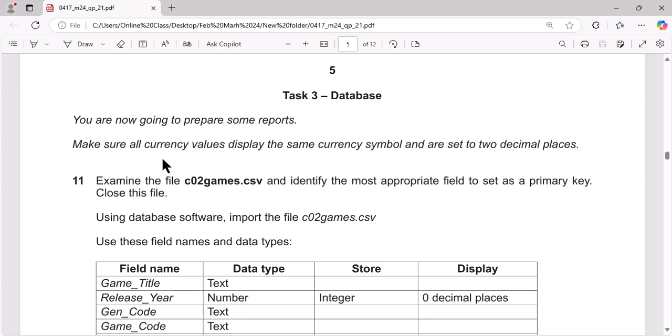Now, let's continue. It says, make sure all currency values display the same currency symbols and are set to 2 decimal places. That's important information that you need in the tables. When setting your data types in the tables, it says wherever you see any information that has to do with currency values, it should be set to what? To a currency symbol and 2 decimal places. Now we have that information on hand.